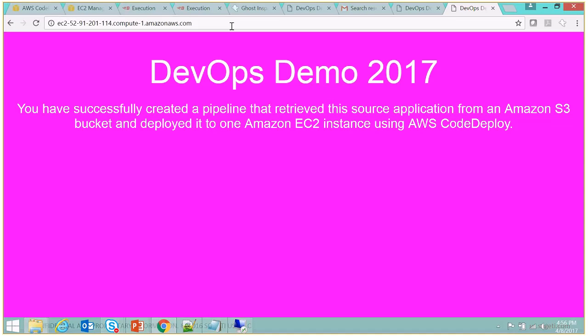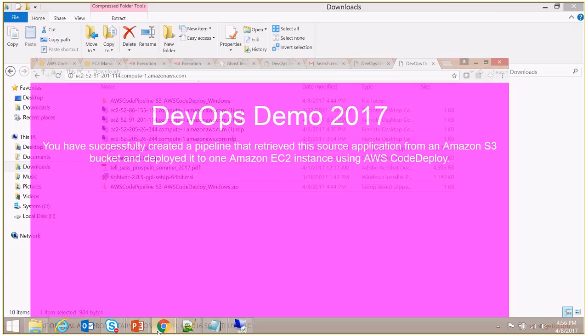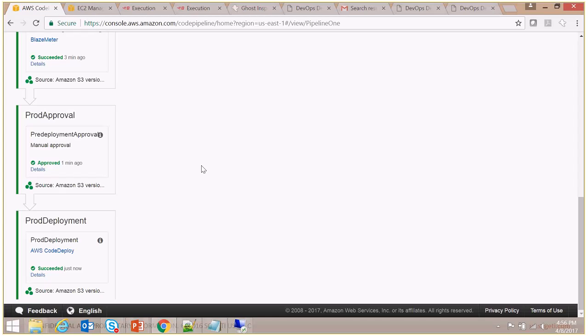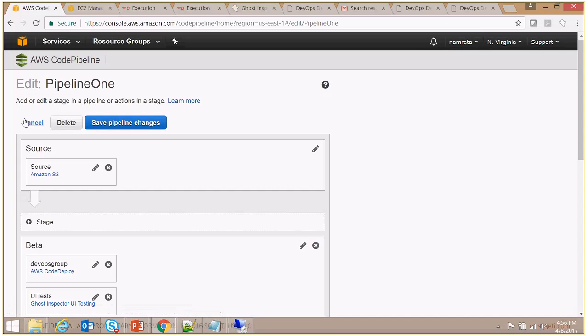So I refresh the page, and as you see, the background color has changed from red to pink, and our pipeline has executed completely. As you see, all the stages of our pipeline have executed successfully. Now let's go and look at some configurations, since now you understand what we are doing as a part of this pipeline.